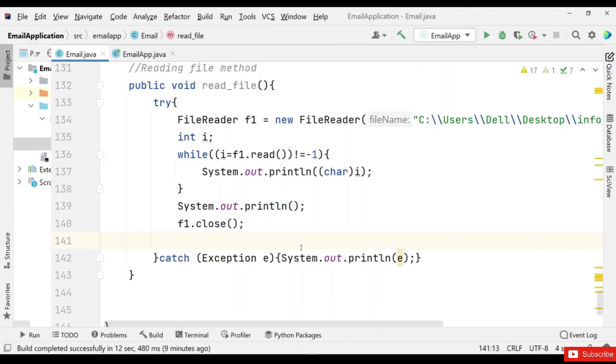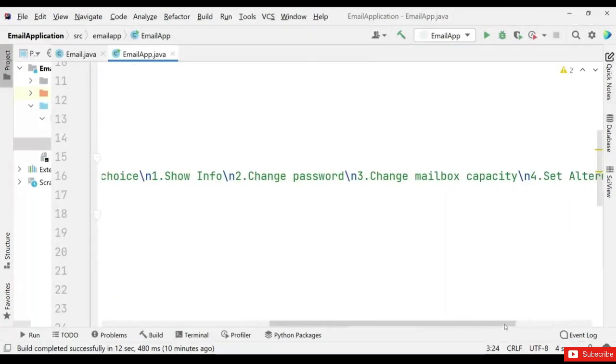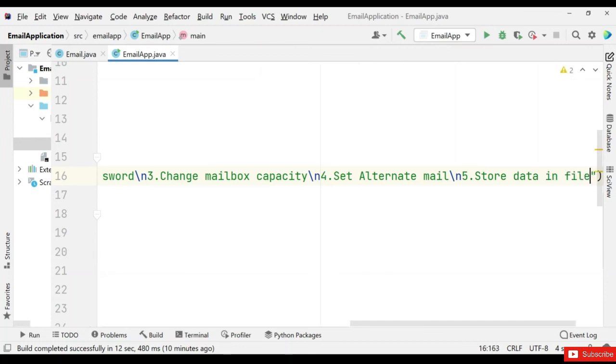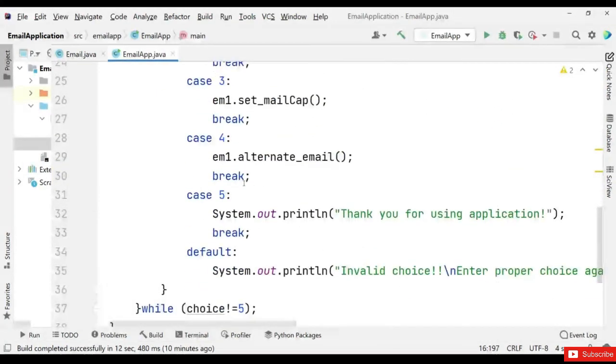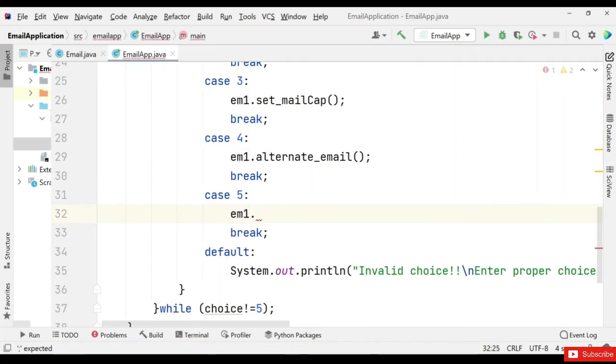Now we are done with this, but we haven't created anything in the email main part. So as you know, for this I will extend that part. Fifth option exists, but now the fifth part is for storing data in the file. Now the sixth option is for displaying data from the file, and now the seventh is for exit. Similarly, we are going to change this part. The fifth part is as it is, but I'm going to change this statement to store that data: em1 dot store file.